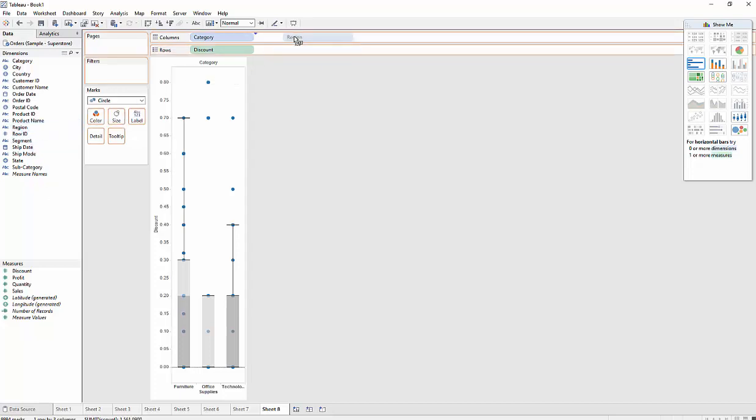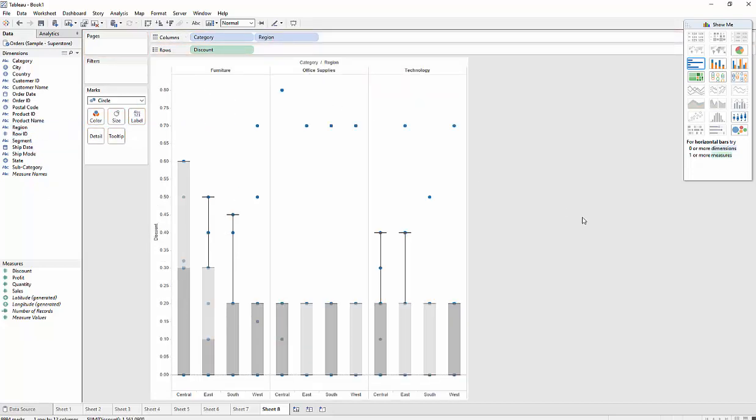So let's get the region out there. Right now, what I'm doing is adding the region to the mix to see what is going to happen. By each region and by each category, I'm trying to see where my outliers are. As you can see right now, my outliers are primarily in the office supplies, and there are people who are getting 80% of the discount.